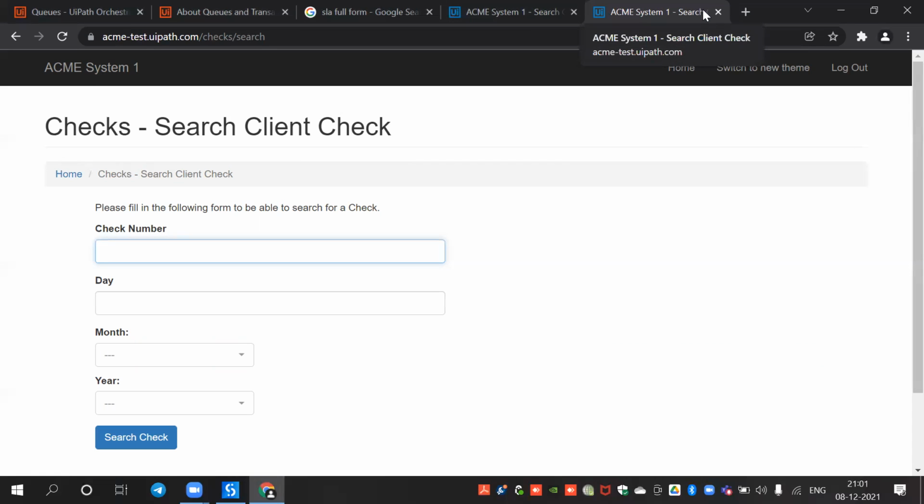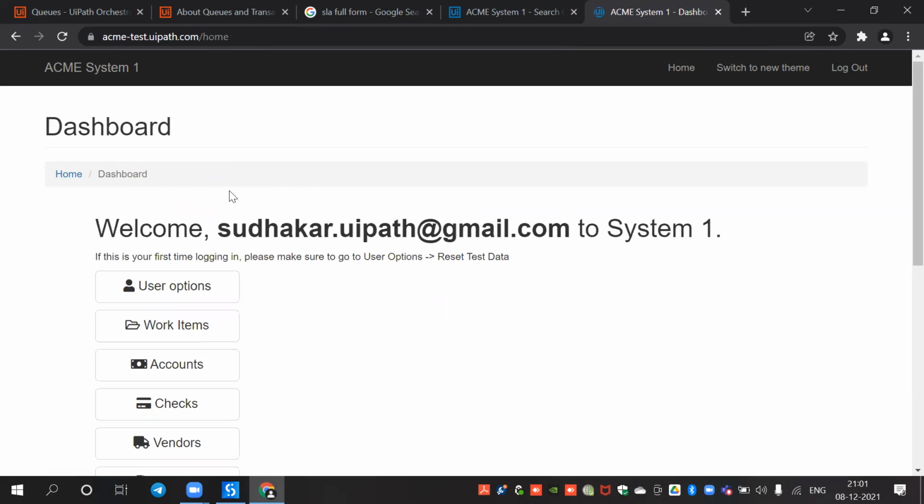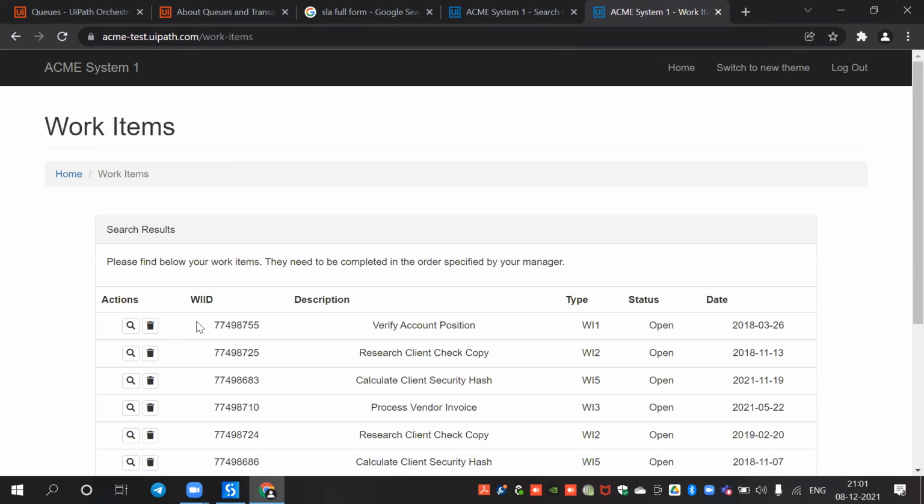So anyway, here it is, right? Here the check number is nothing but the WID. Here the WID, right? The W type we don't need to consider, just take this WID. That means we are filtering the data based on the year, right? So this is 2021.